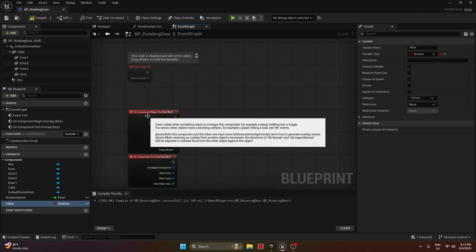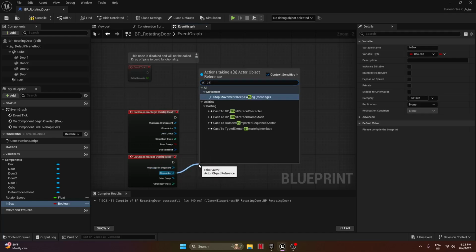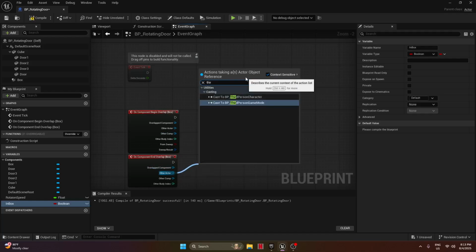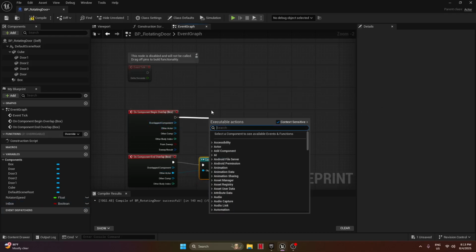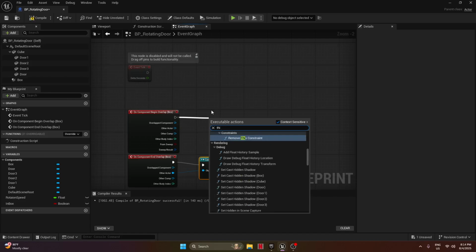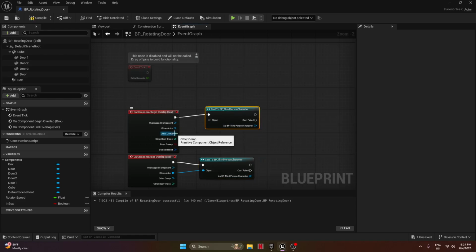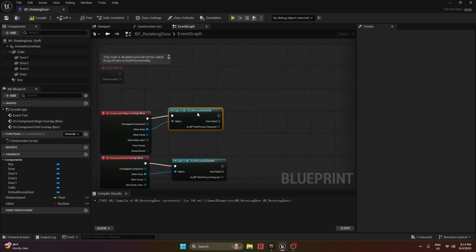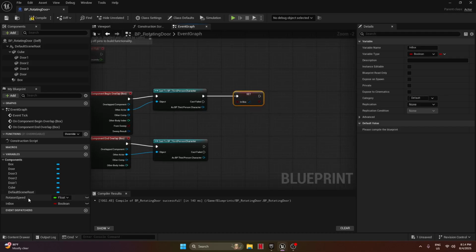Okay, now on component begin overlap and end overlap, we want to get our third person character, for both of them. Third person character, other actor. Now the inbox we want to set to true. Once we're in the box we set it to true, and when we're out of the box we set it to false.